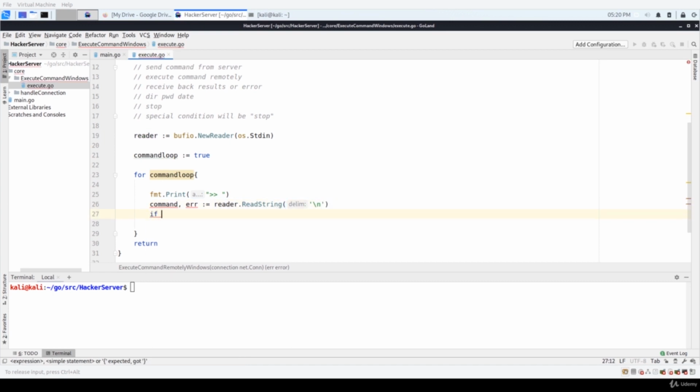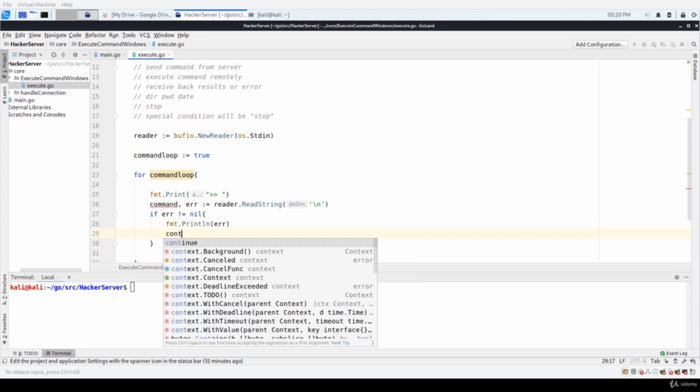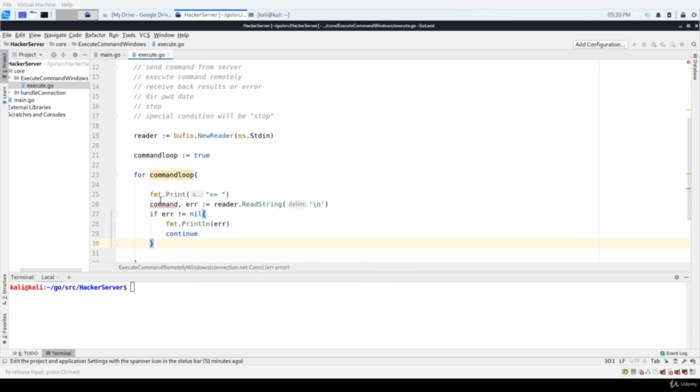Then we are going to handle our error. If error is not equal to nil, we are going to print the error, and then we are going to continue. So we skip the loop and then try to get the input again.